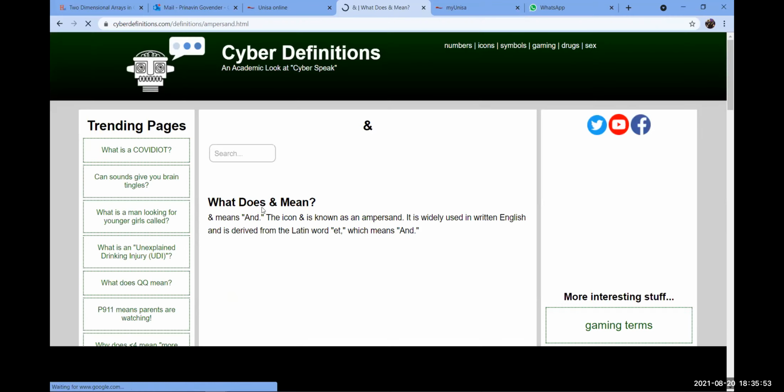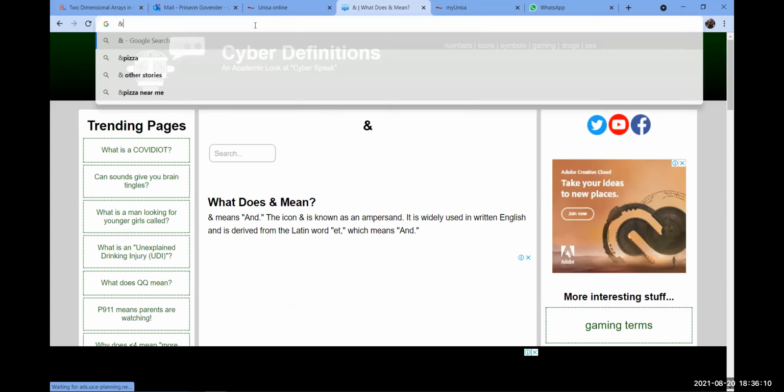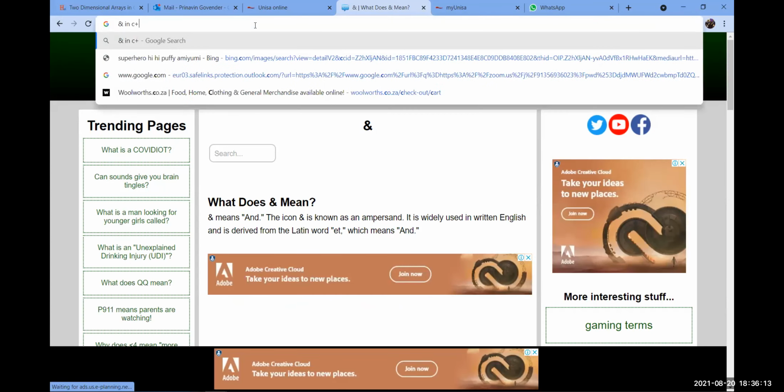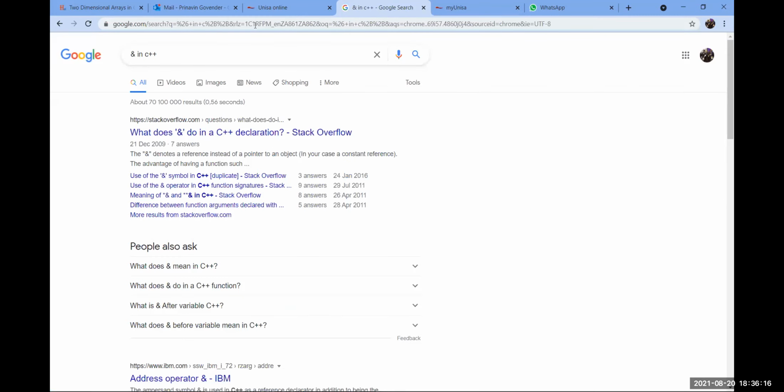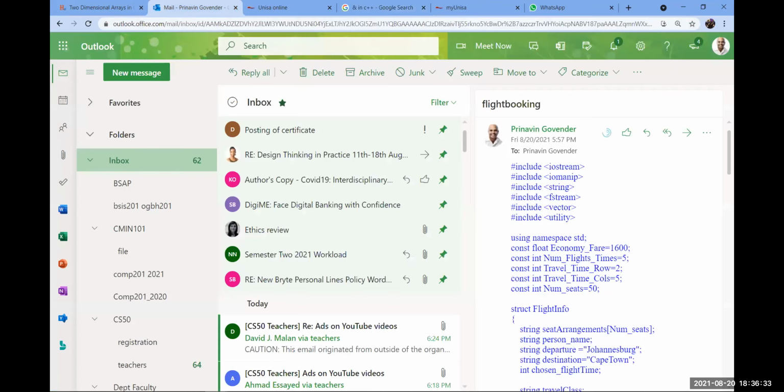Let's see. It's used in English. It derives from the word et, which means and. The icon is known as ampersand. It is widely used in English, but what does it mean in C++, right? The ampersand sign. So the ampersand in C++ denotes a reference instead of a pointer to an object. So the ampersand sign, which is our and sign, actually tells me that it's a reference parameter. But what's so important about it being a reference parameter?